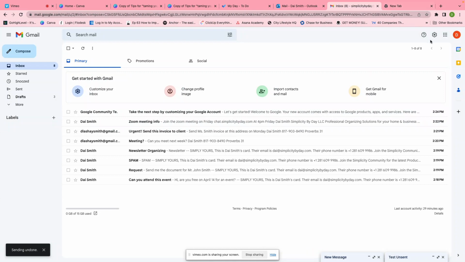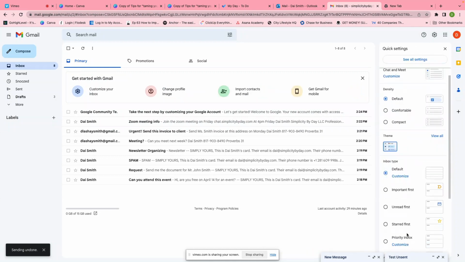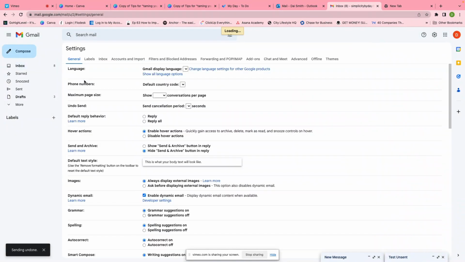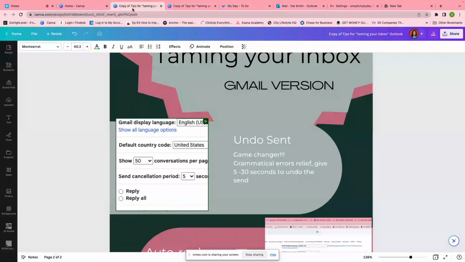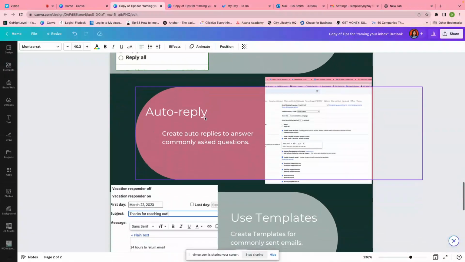The way you set that up is going to settings, and then you go to see all settings. And then right here in the general tab, it says undo send. You can set the cancellation period from 5 to 30 seconds. So set it up to 30 seconds, and you have 30 seconds to undo send and make any edits or delete it altogether.